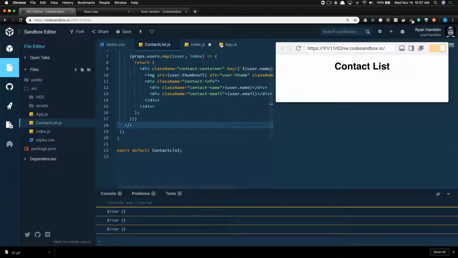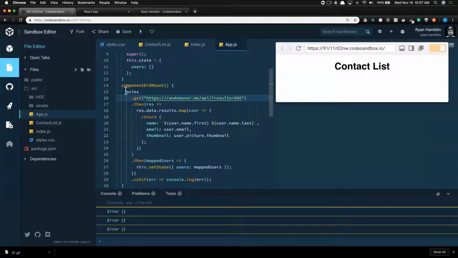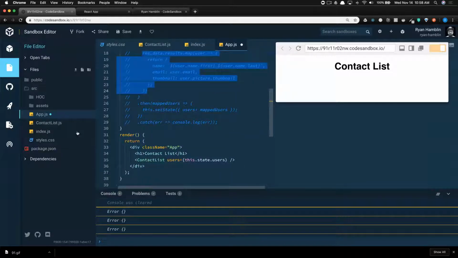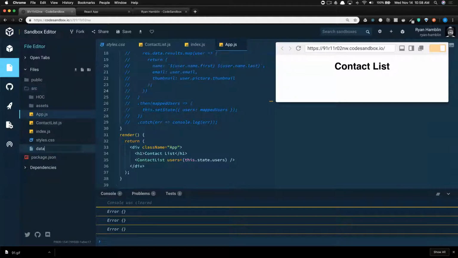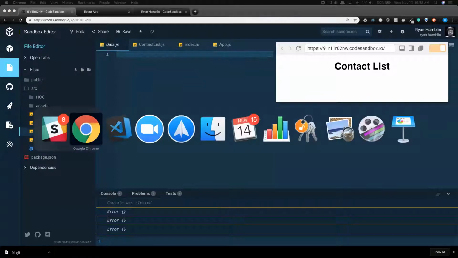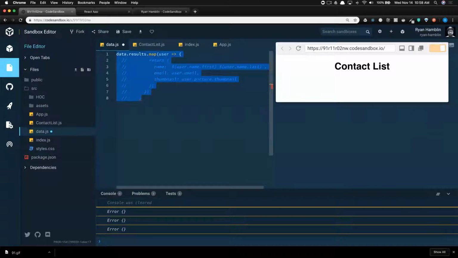I'm going to clean up my app a little bit by simply commenting this stuff out really quick. We're going to need this stuff in a minute, but just bear with me. Then I'm going to create a new file. Let's call it data.js. And then I'm going to copy and paste that file that I put into Slack into this file.